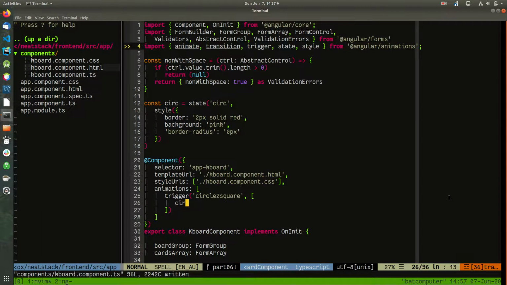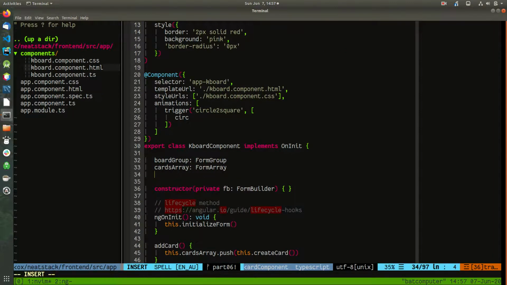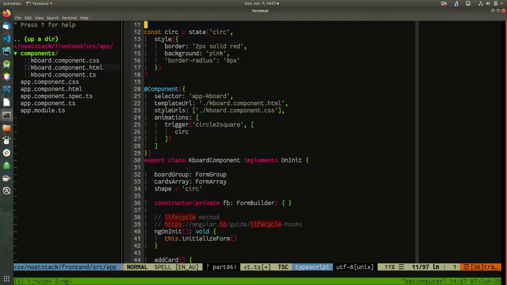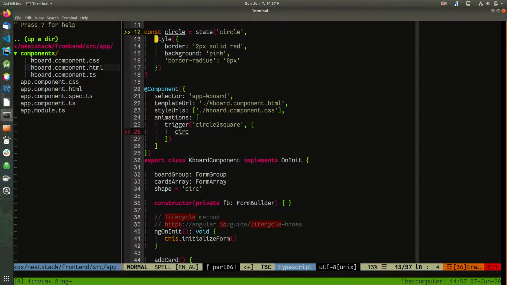So what we can do is this: we add a variable here called shape, and then we will set it to circle. This circle is the name of the state. Maybe let me just change it to full instead of circle. So do that, then that. Right, so we will call it circle, like that.